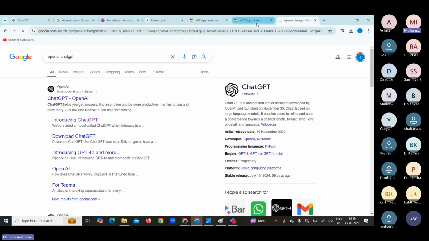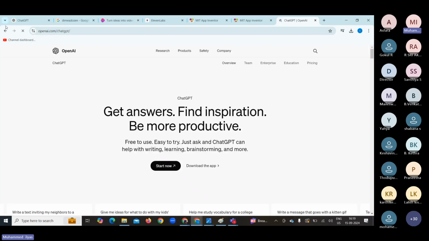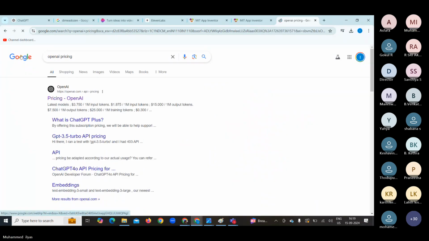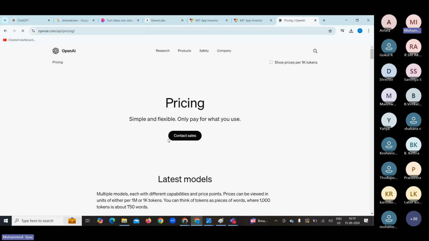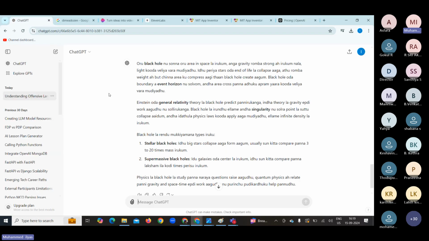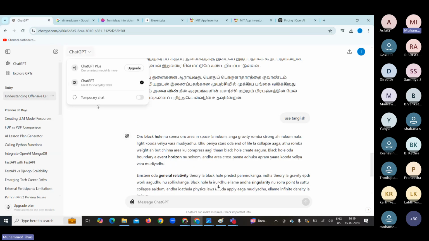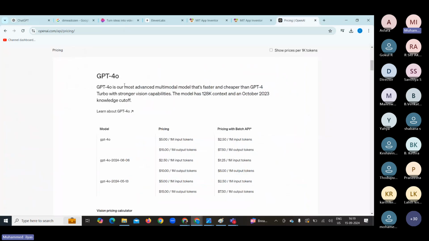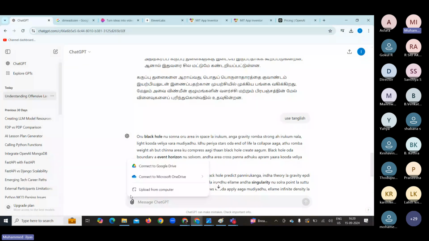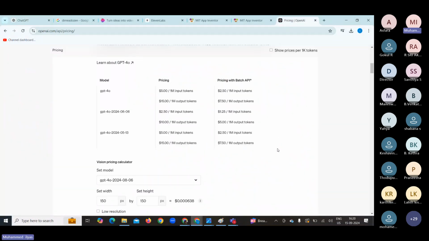They have some documentation, I'll go with this. So, OpenAI pricing. Now look at this. ChatGPT 4.0 is what we use recently. If you go to ChatGPT here, what you're using is ChatGPT 4.0, the recent one. ChatGPT 4.0 is a multi-model which can generate many things. It can generate text, and you can even upload files from here and make it work. They have given pricing here. I'll explain the pricing later, let me not go into it.